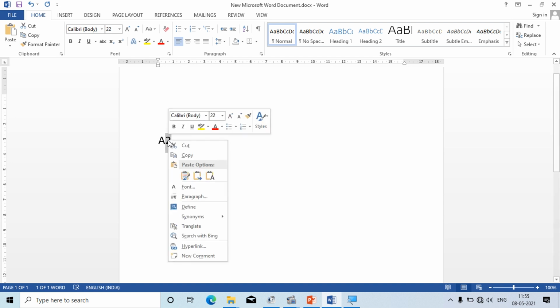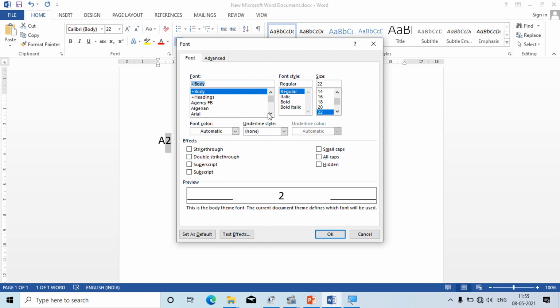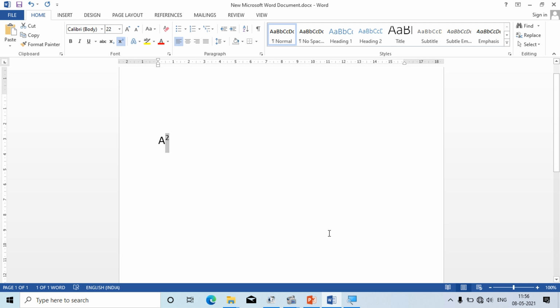So I'm going to right click over it, okay, and I'm going to get a drop down menu. Then I'm going to click on font, as you all can see this option font, just click over it. A dialog box has come. Here you can see superscript and subscript option. As you click on superscript, you can see the 2 has gone up, okay? Just after clicking on superscript, you click on OK. As soon as you click on OK, the 2 has gone up, so it just looks like a square.